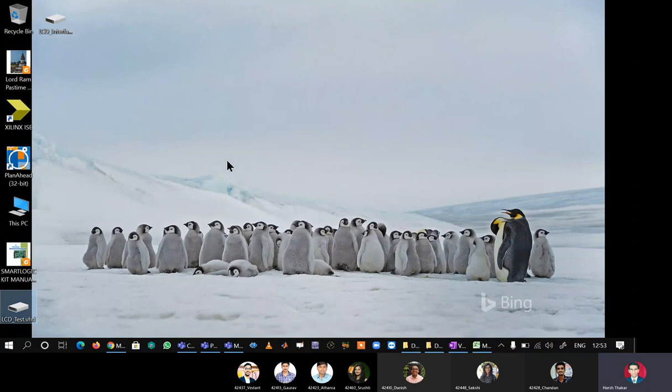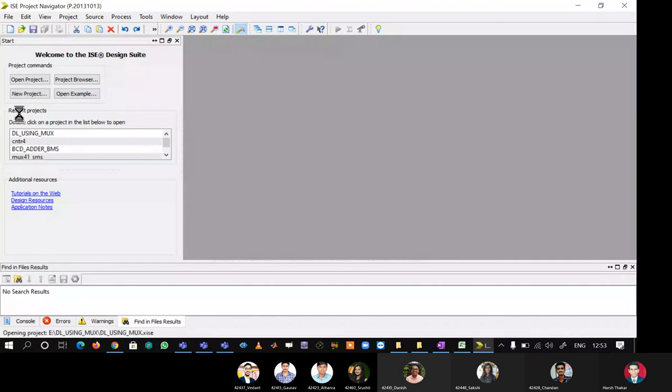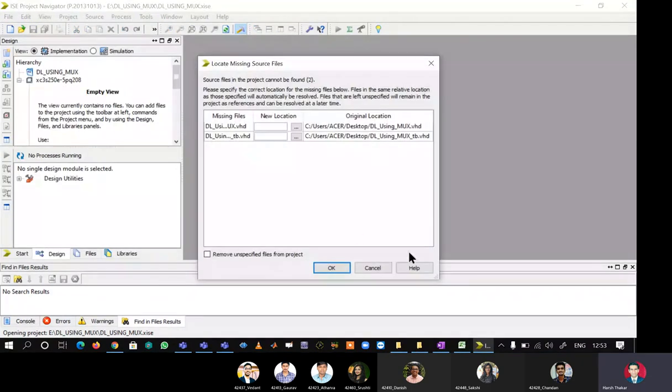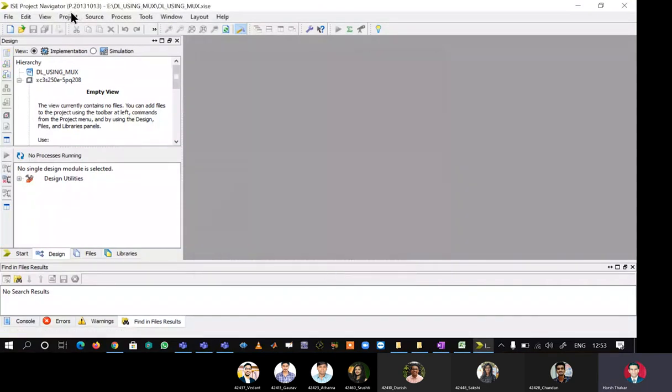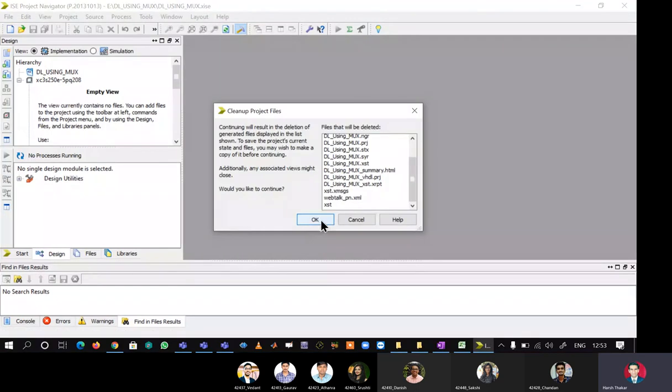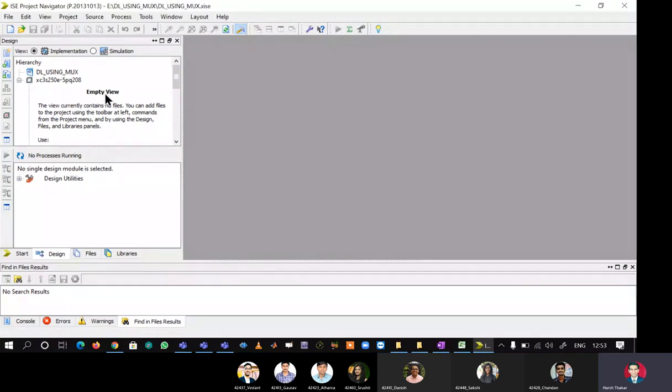So now what I do is that I open Xilinx ISE. This is not a step, I'm clearing the cache of the tool. That's it. Okay, nothing else.